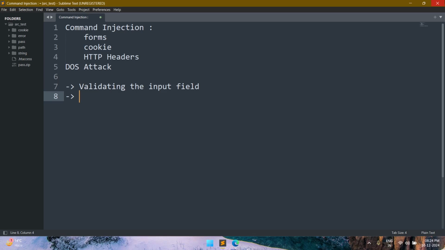For example, if you use validation in cross-site scripting, the normal payload will not work. But maybe the attacker will try to inject the payload in an encrypted way. The same thing applies in OS command injection, right? But yes, it is the first technique: we use validating the input field.